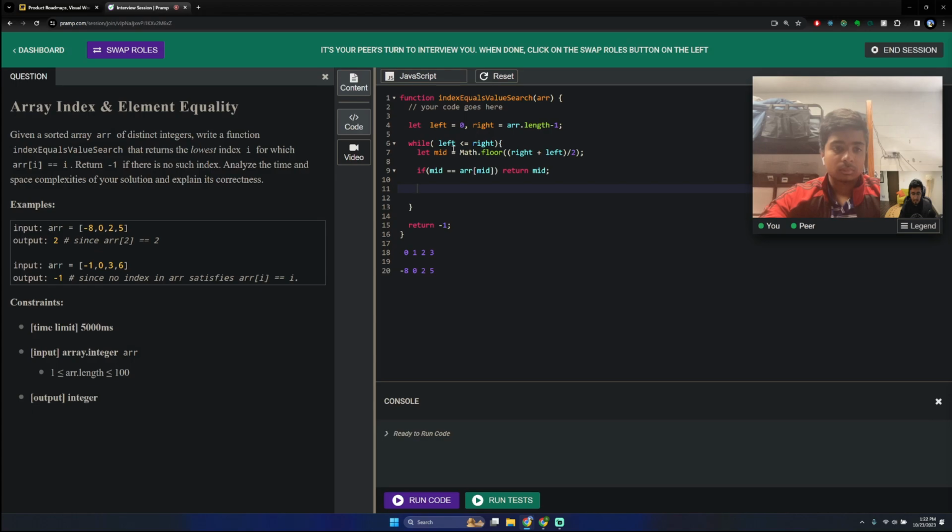And here's the tricky part, where we'll check if the mid index is greater than the value that it has, so nums of mid, right?